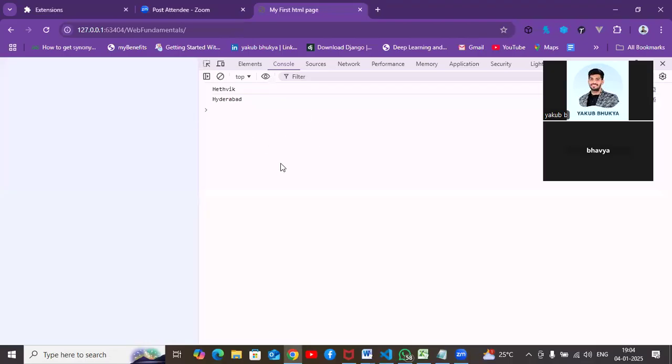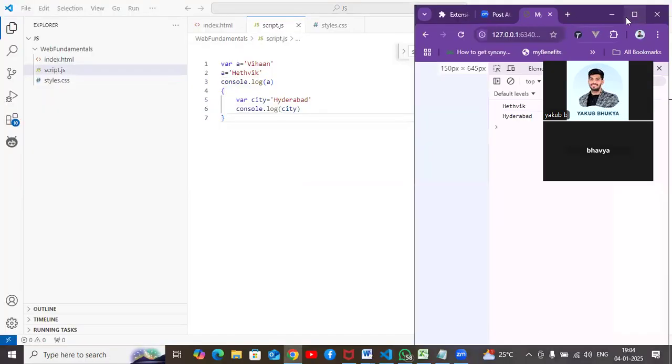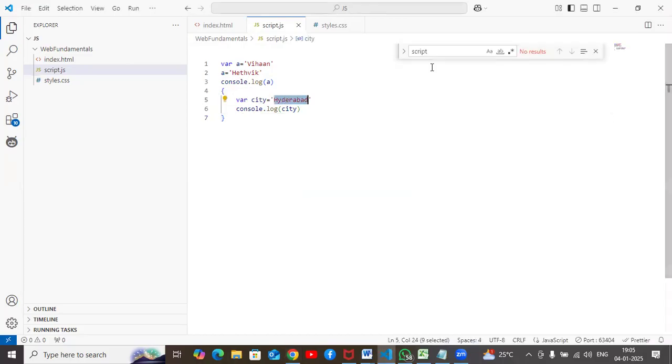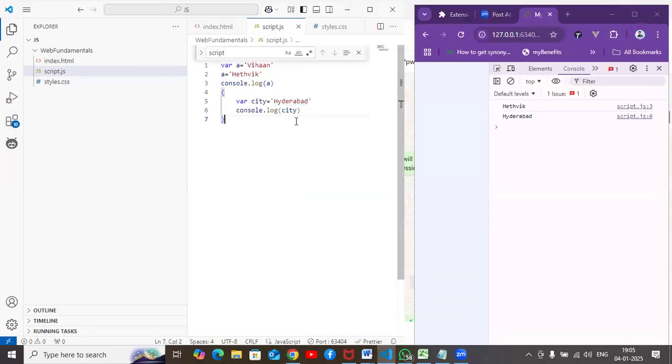Okay. So now here you can see, I'll minimize this one so that you'll understand it much more clearly. So we defined Vihan for the variable a and we updated the value of a, so the value of a is updated with Hetwig. Okay. Similarly, I'm defining another variable here in a block scope. Here I'm defining city.